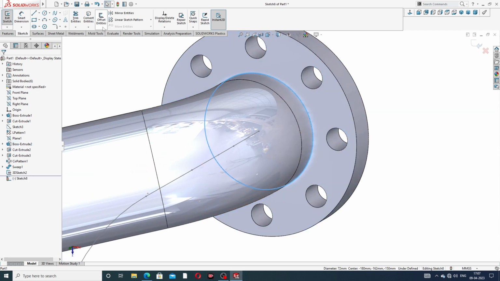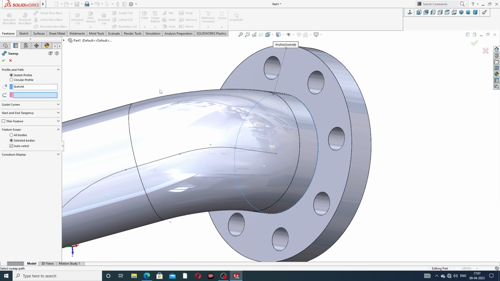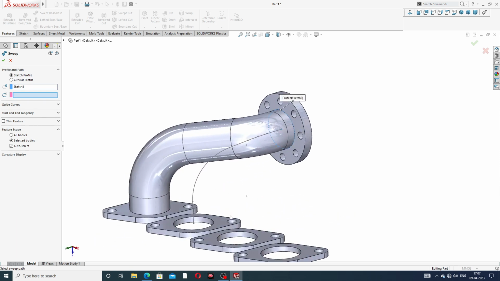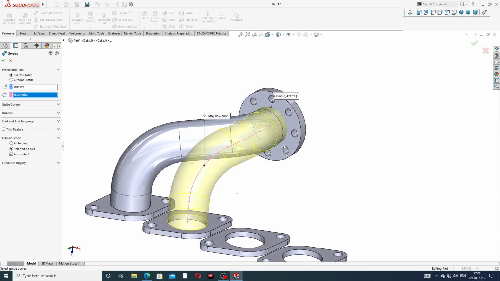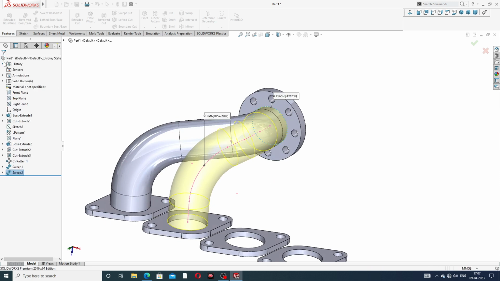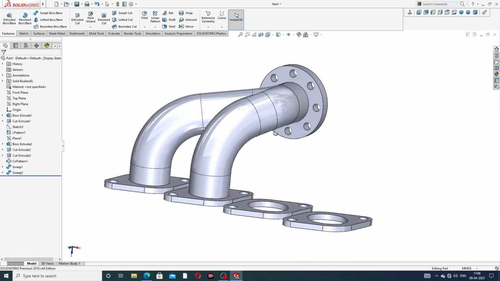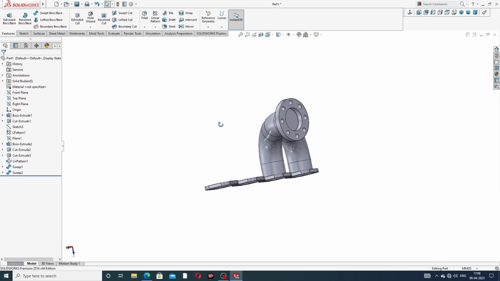Convert Entities, and this profile is also drawn here, and click OK. Use Swept Boss, and this profile is drawn here, and the path is also drawn here, and select this path. Okay, the path and this profile are both selected here, click OK, and this body is drawn here, and then next, this body is copied here easily.